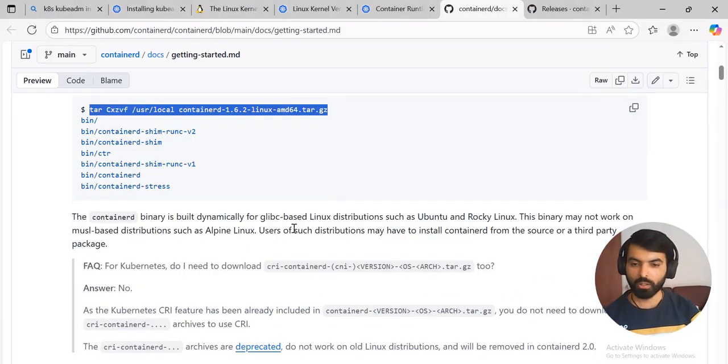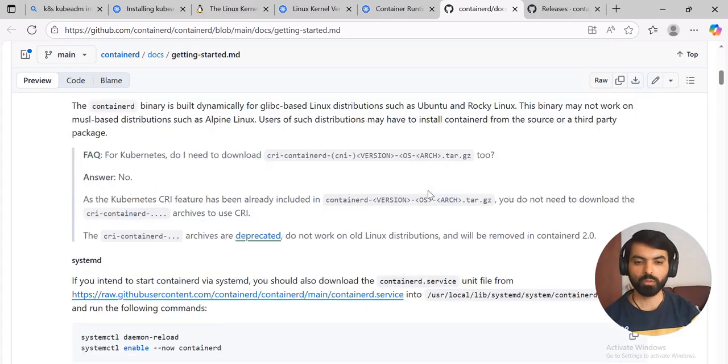So containerd is built dynamically for glibc, for Ubuntu. It may not work on Alpine Linux. Yeah, it will not work for that. For that, they say we have to compile it from the source and then install it. Okay, for somebody who's using Alpine Linux.